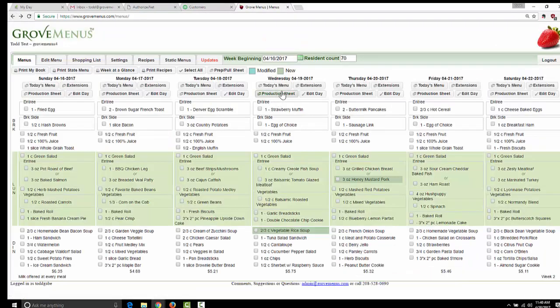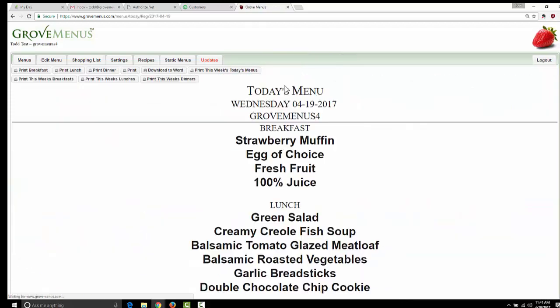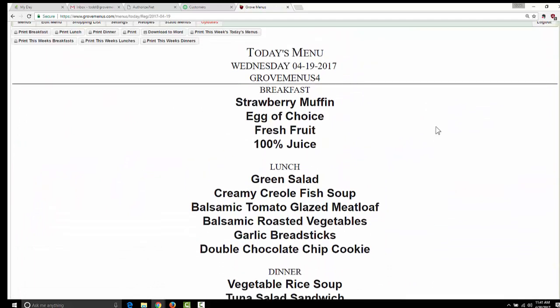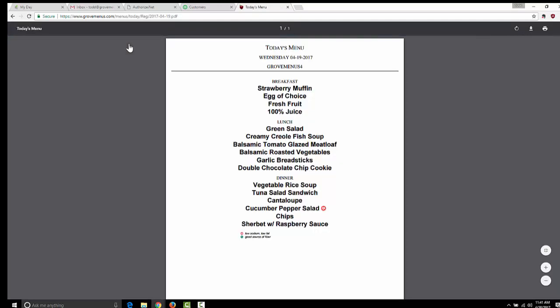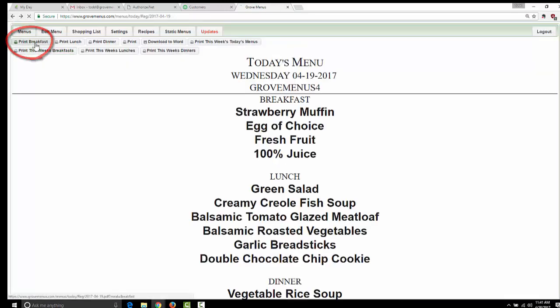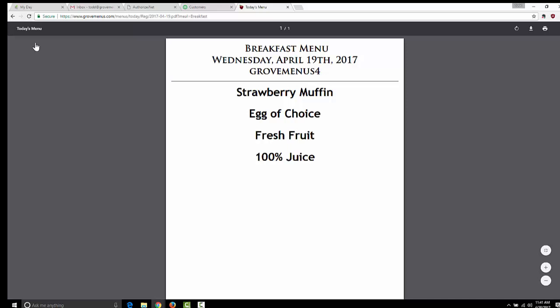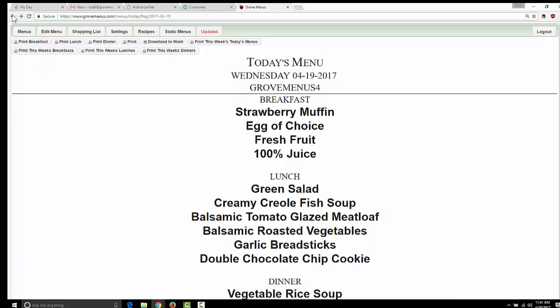In printing our daily menu, under Every Day, there'll be a Today's Menu. So we'll go to Wednesday and click on Today's Menu for Wednesday, and there's your menu for the day with breakfast, lunch, and dinner. And we can click on the Print button, which again will open up that PDF file. We also can print breakfast separate from lunch, separate from dinner, if that's a requirement of yours.